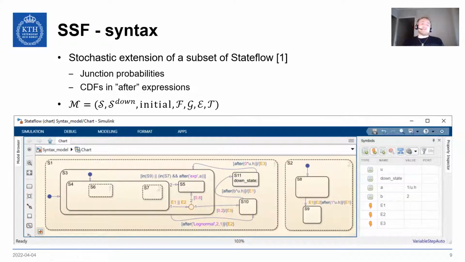And then we have the children function of the states, which simply maps a state to its direct children. So the children of S1 are S3, S10, and S11.